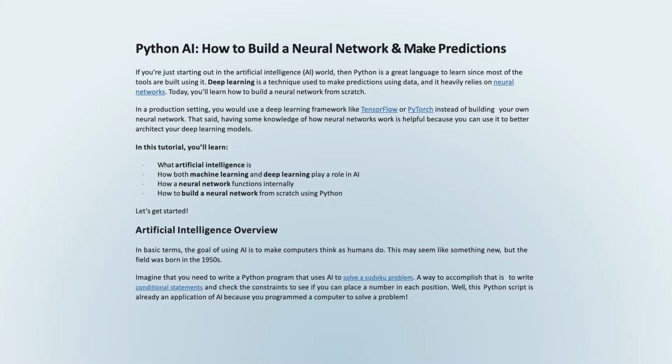In a production setting, you would use a deep learning framework like TensorFlow or PyTorch instead of building your own neural network. That said, having some knowledge of how neural networks work is helpful because you can use it to better architect your deep learning models. In this tutorial, you'll learn what artificial intelligence is, how both machine learning and deep learning play a role in AI, how a neural network functions internally, and how to build a neural network from scratch using Python.